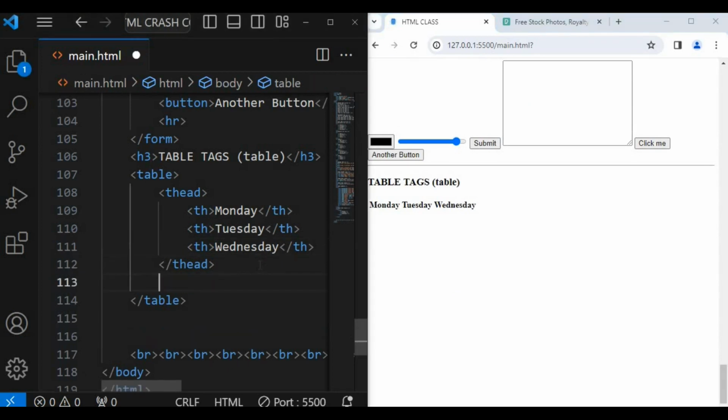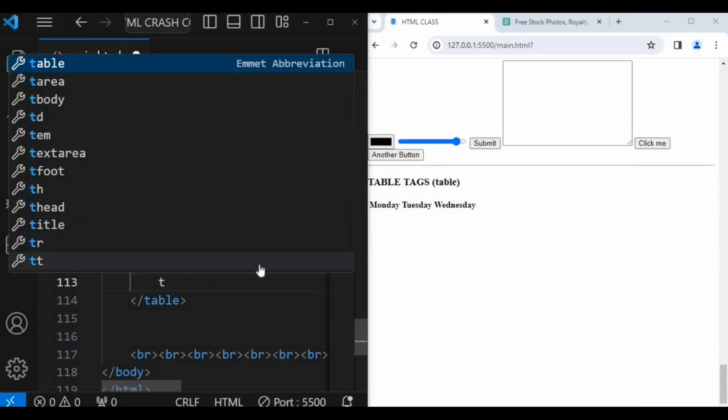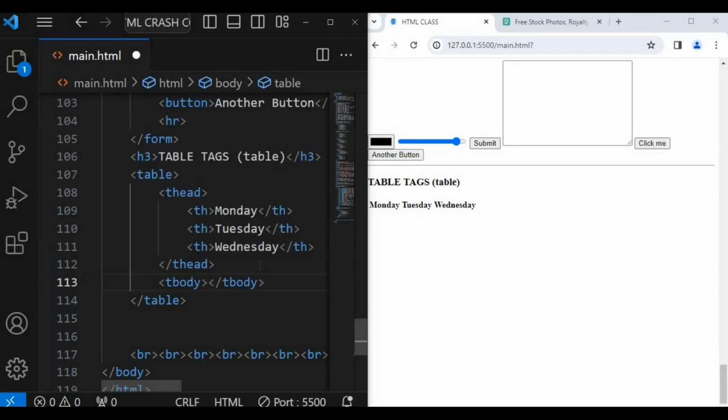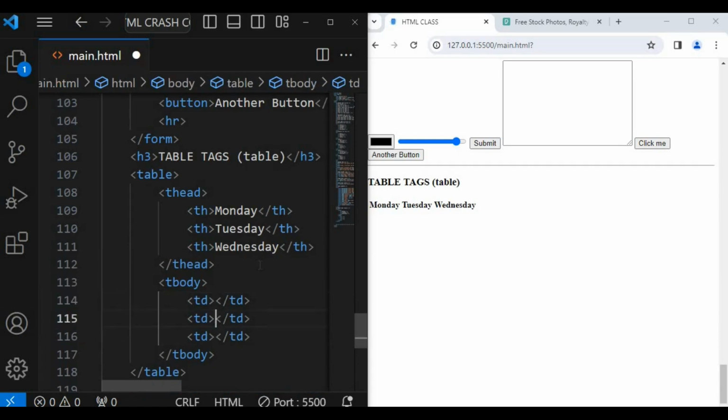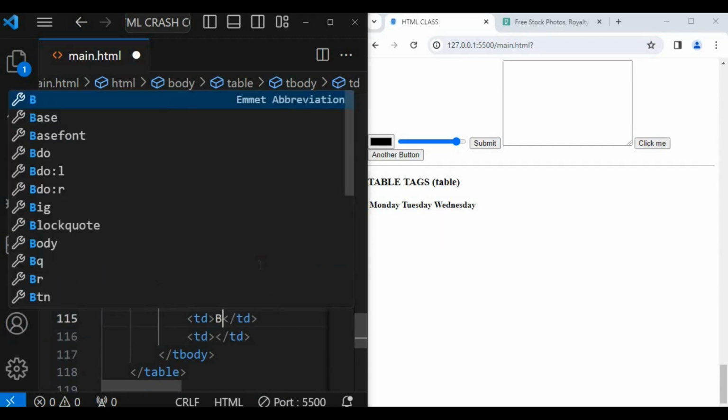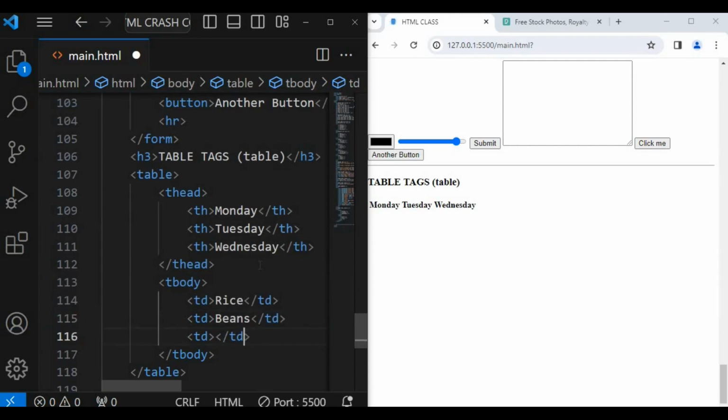I can now come here. I can say table T body. T body is for table body. Then I can say TD. This is like table data. Then I can put in rice, beans, and then bread.